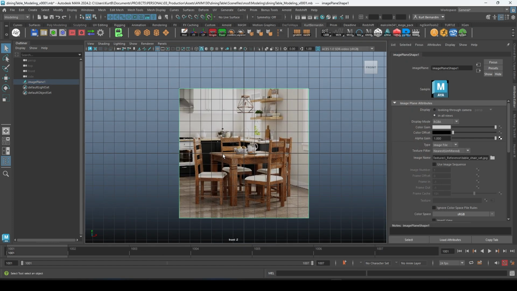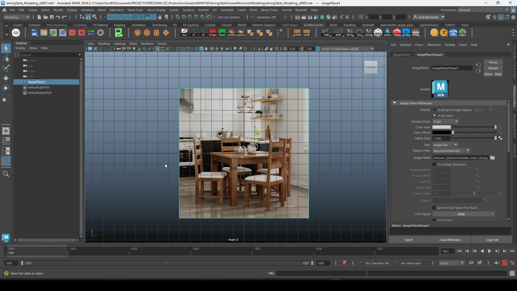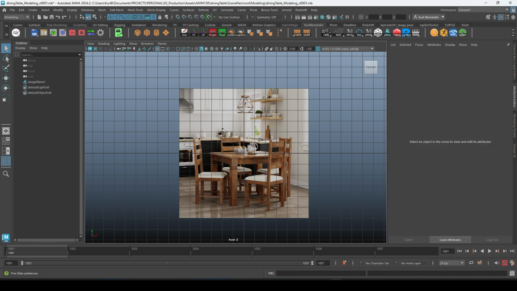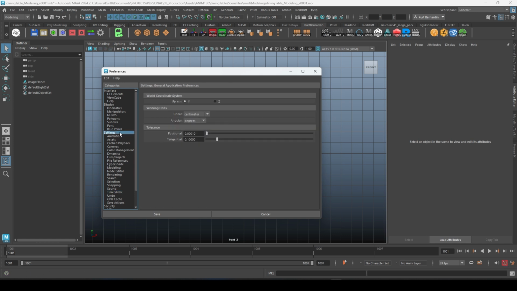Now I have gone ahead and looked up the average height of a dining room table, and in this case, a dining room table on average is about 30 inches high. So what I want to do is change the preferences of Maya right now, just to change these grid measurements to be in inches. You open up the preferences down here by clicking the little man running away from a gear, come over here to settings, and let's just change this to inches.